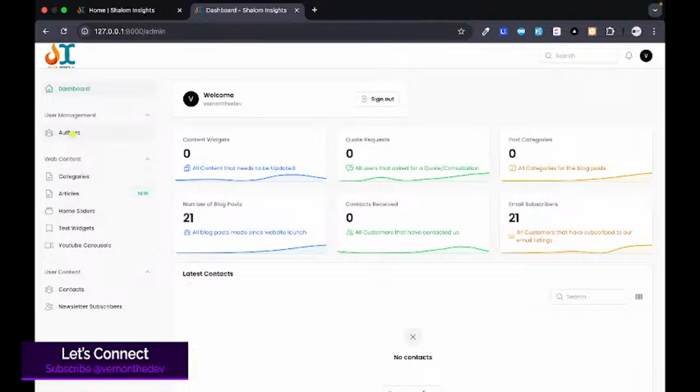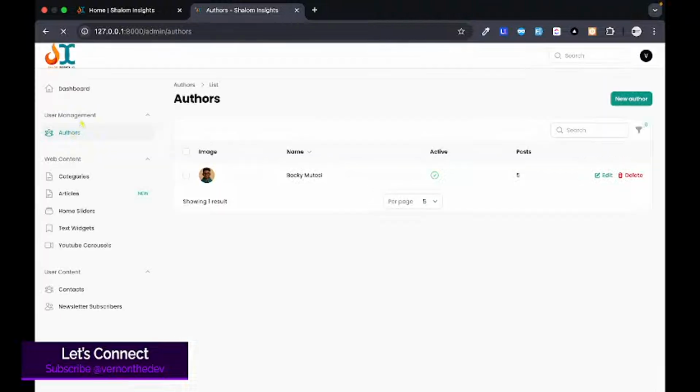Then I have the section for user management for the authors, where the admin can create an author that's going to be writing all the blog articles and all that stuff. So I have a section for creating a new author. On clicking create new author, we are redirected to a page where we can actually create that new author.